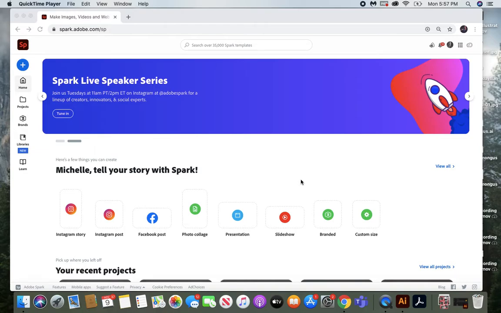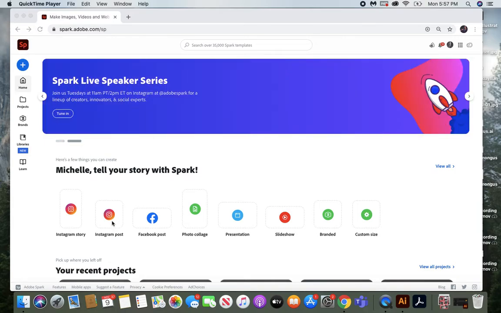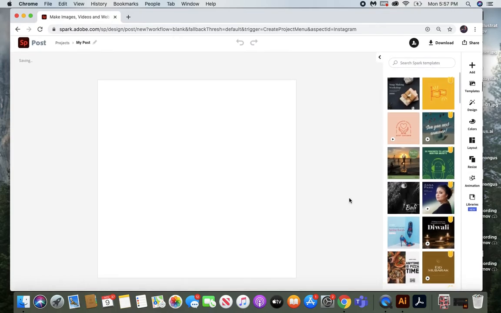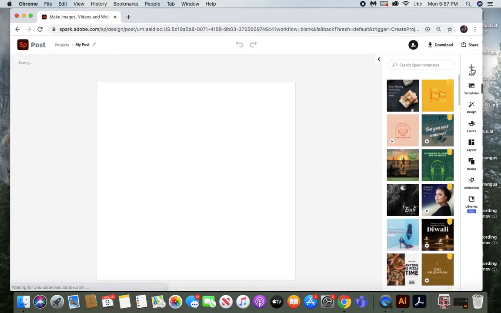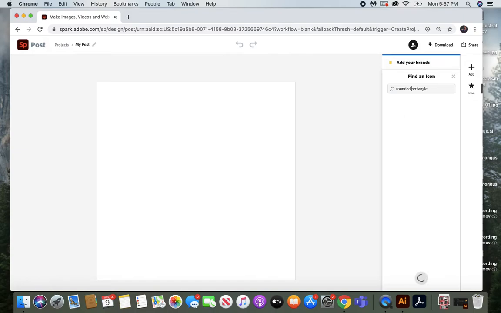Create an Among Us character in Adobe Spark. I want you at your home screen, and I want you to choose the quick, easy option on the front, the Instagram post. So let's click the Instagram post and we're going to make our Among Us character entirely out of icons. So we're going to go to Add Icon and we're going to look for a rounded rectangle.